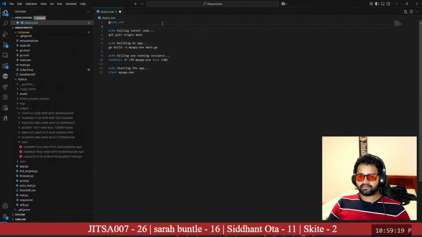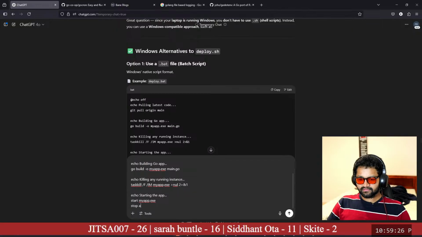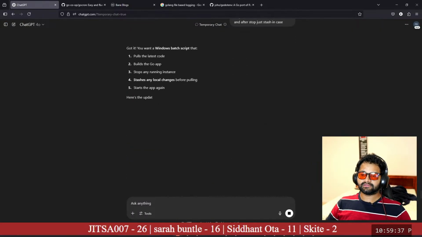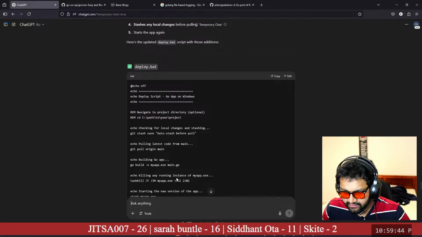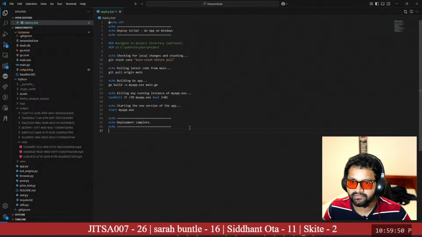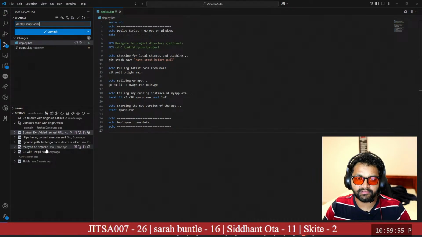So basically get echo. I think, is it better to stop and then start? Stop and start, and after stop just stash in case. I don't know if it will work or not. This seems really exciting. Deploy script added. It's fine.